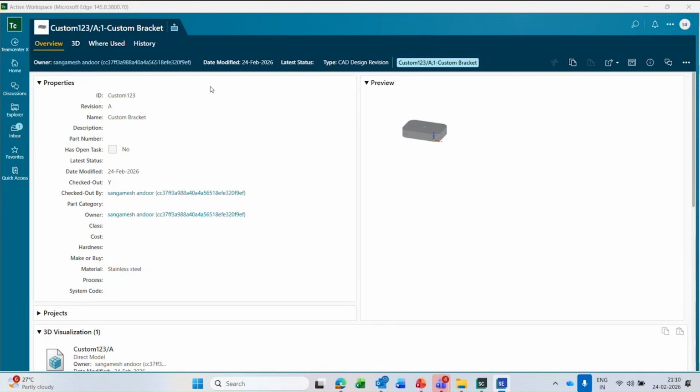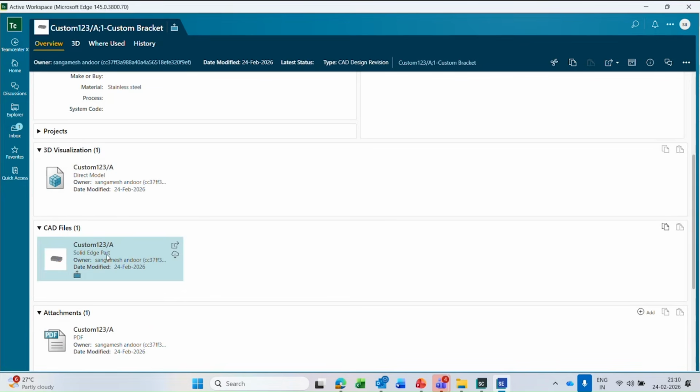So the active document I have loaded on Solid Edge is this item revision, that is the custom 123, which is the item ID, CAD design ID, and basically we load it. It loads that specific revision, that is revision A of the item ID, which is custom 123 here, wherein you can view the properties of that revision, and also view the other things like the Solid Edge part, which is a dataset under that CAD design revision.